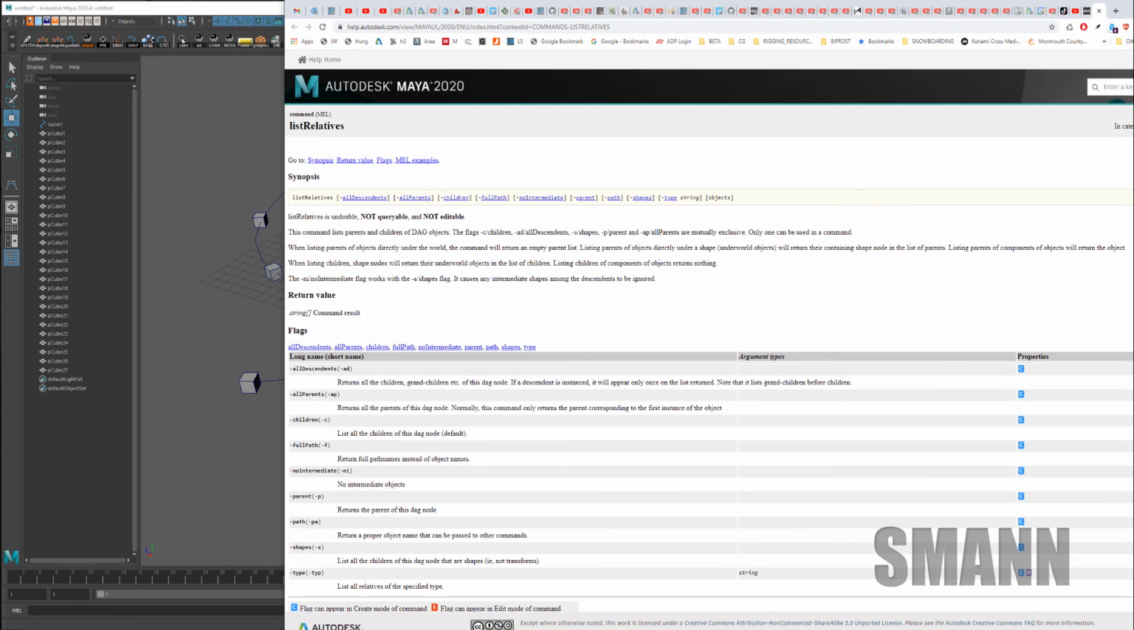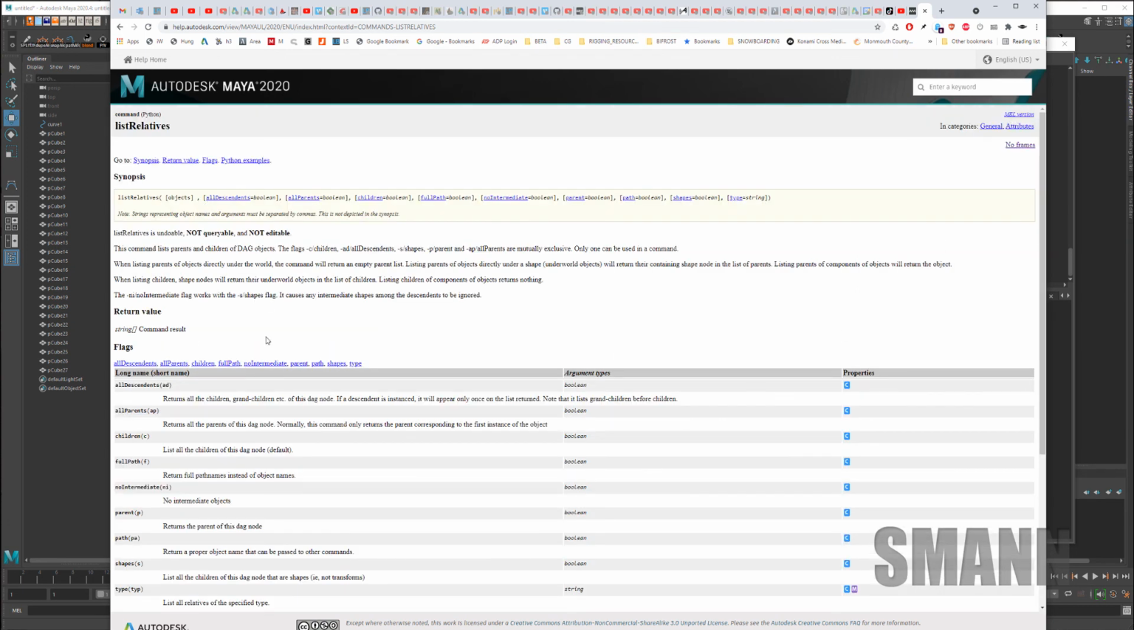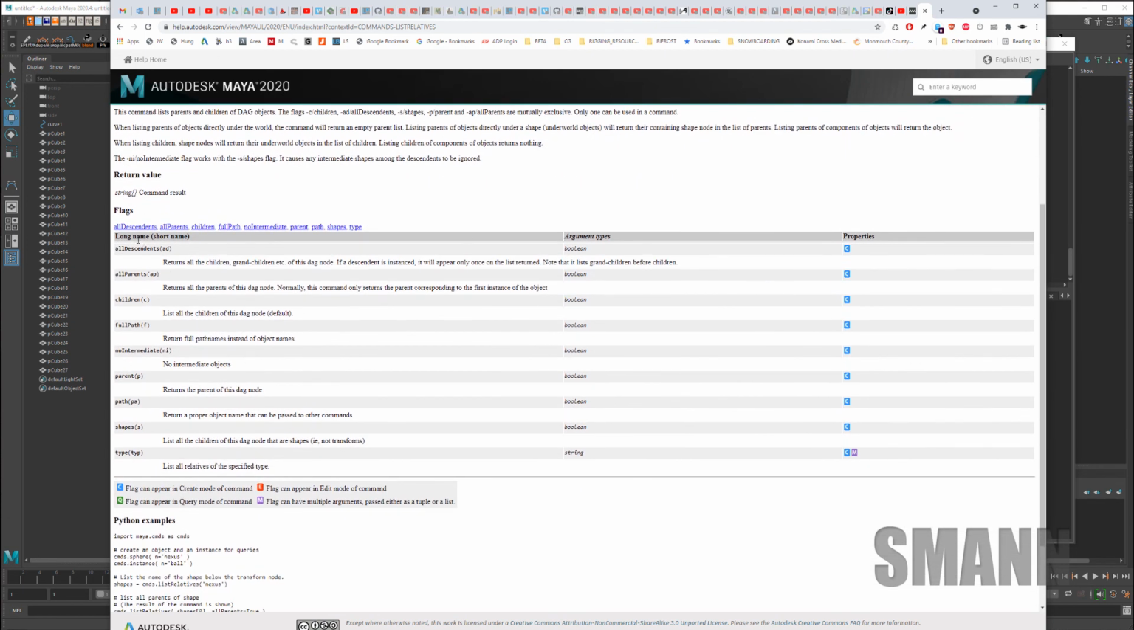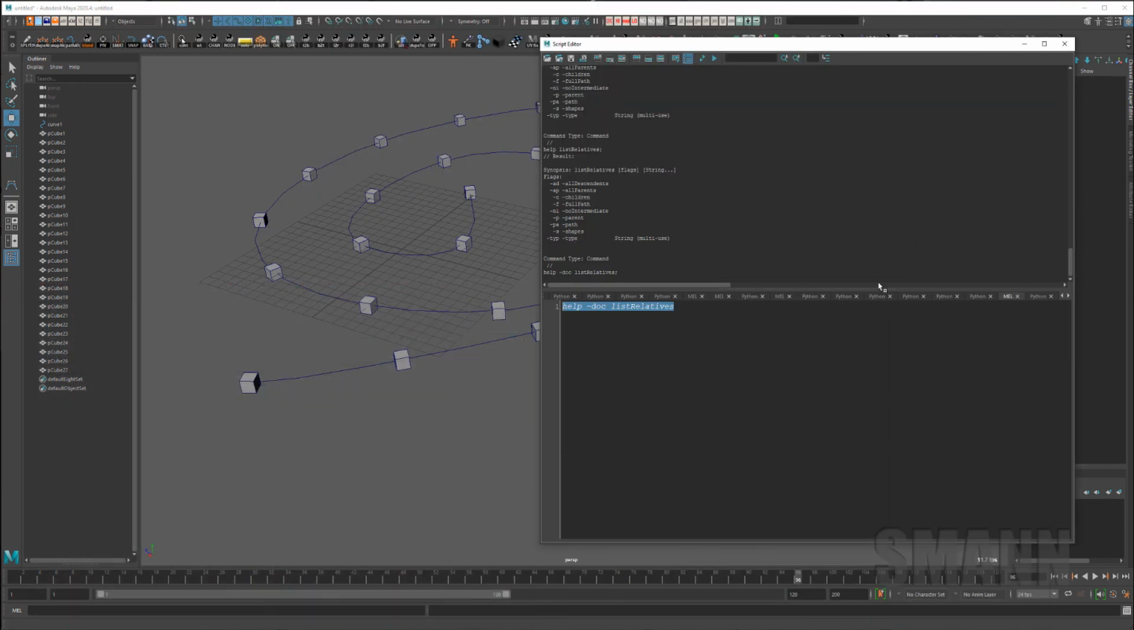And if you go up here to the right-hand corner, you can choose Python version. It'll actually show it to you in Python and show you all the, they're not flags, but inputs. And they can show you some examples, which are almost the exact same examples, but in Python rather than in Mel. So if you're doing what I call Mel stealing or script stealing, and you see those scripts, you can kind of look up what they do.